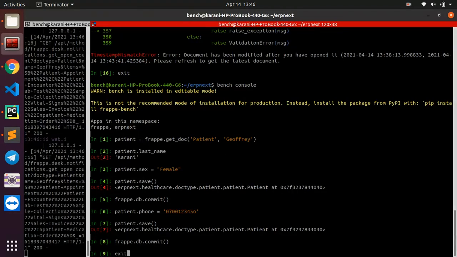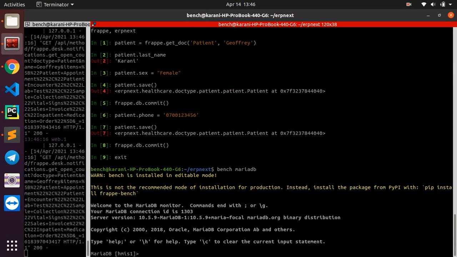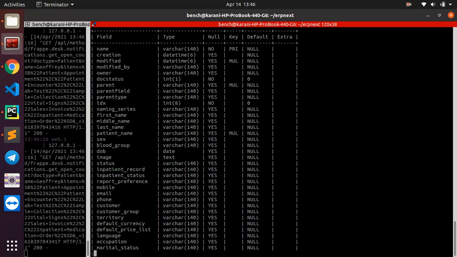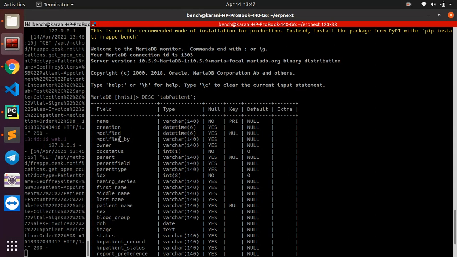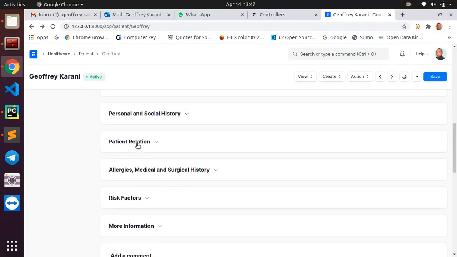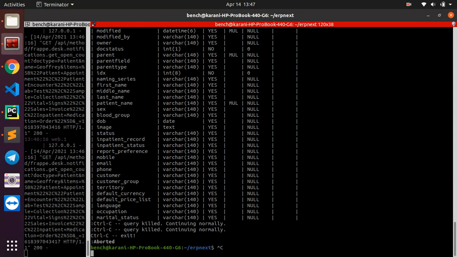Now let me exit this. You can also do the same with MySQL. If you want to get to MySQL here, you can just say bench and then MariaDB. The only limitation with this is that if you say something like describe the table tab patient, you realize that this table does not have the relationship to the patient relation table. This one is not mapped inside here. So how are you going to get to that place?